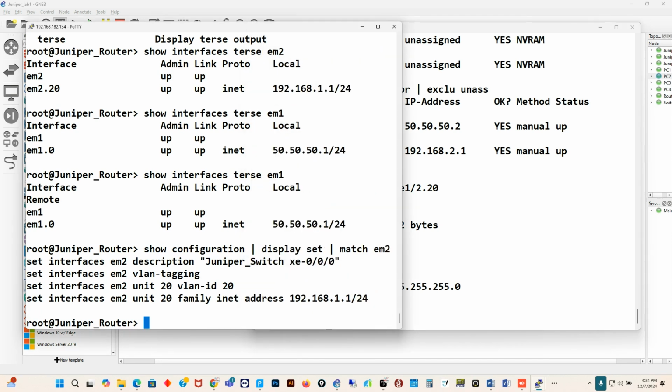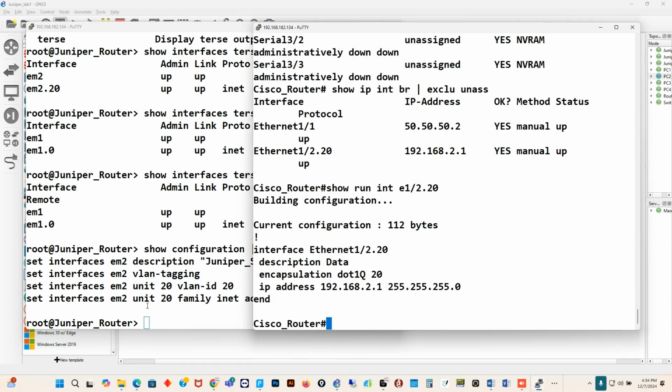So right now we are done with everything under the Juniper. We are going to do the switch, and I'll give you the first break. So I'm done with the router, I'm done with this side. So I'll give you the first break, and after the break we will come and test it.